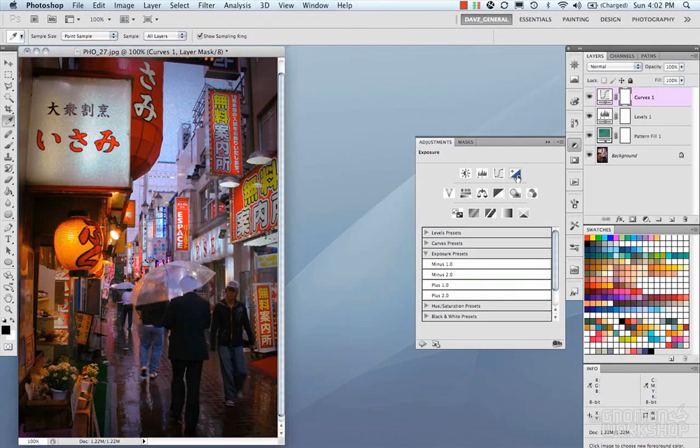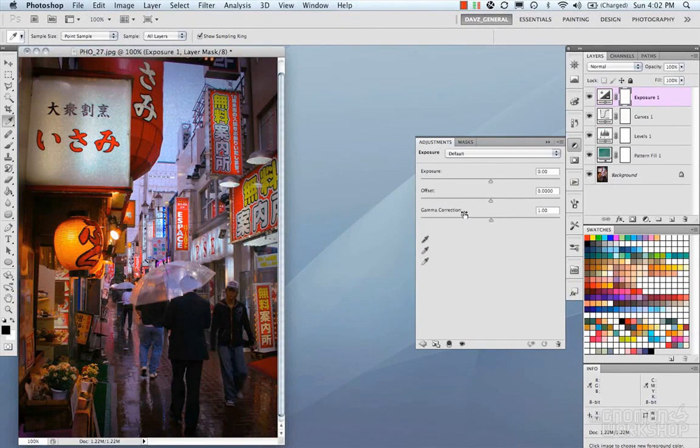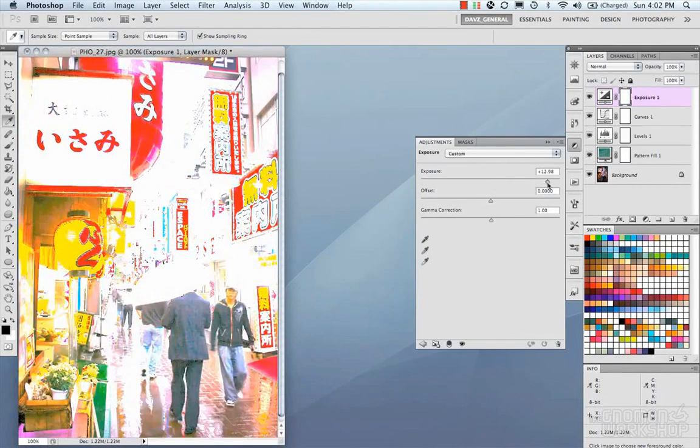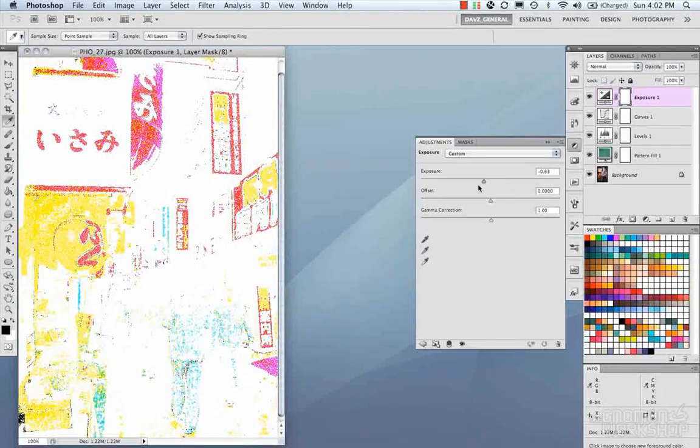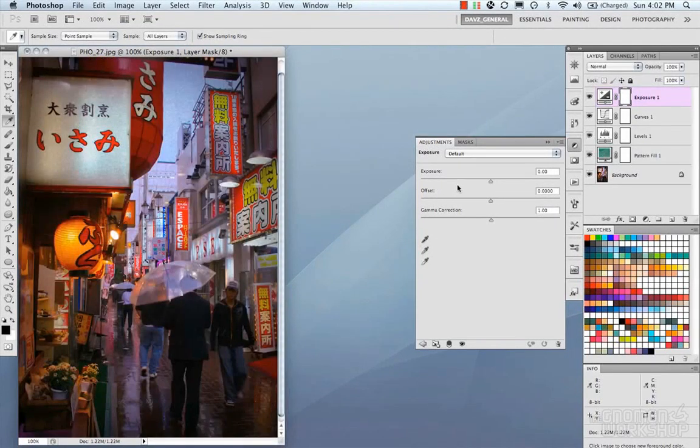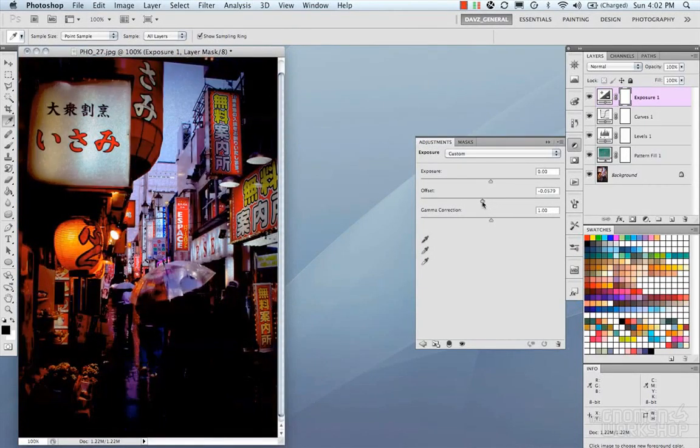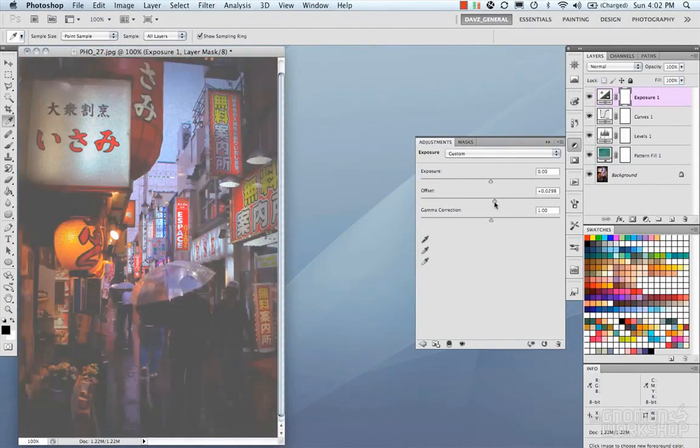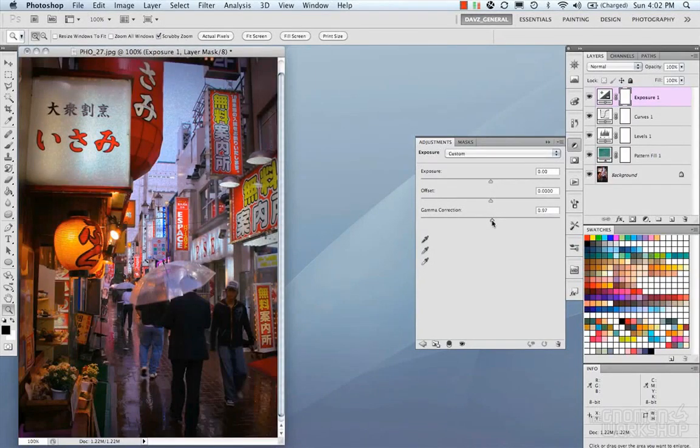After curves, you have exposure. And exposure works similar to levels, but it's based off of photography exposure. So if we click our exposure and drag it up, you can see our exposure gets very bright or very dark. Your offset, which again is kind of your midtones, and then like a gamma correction, so on and so forth.